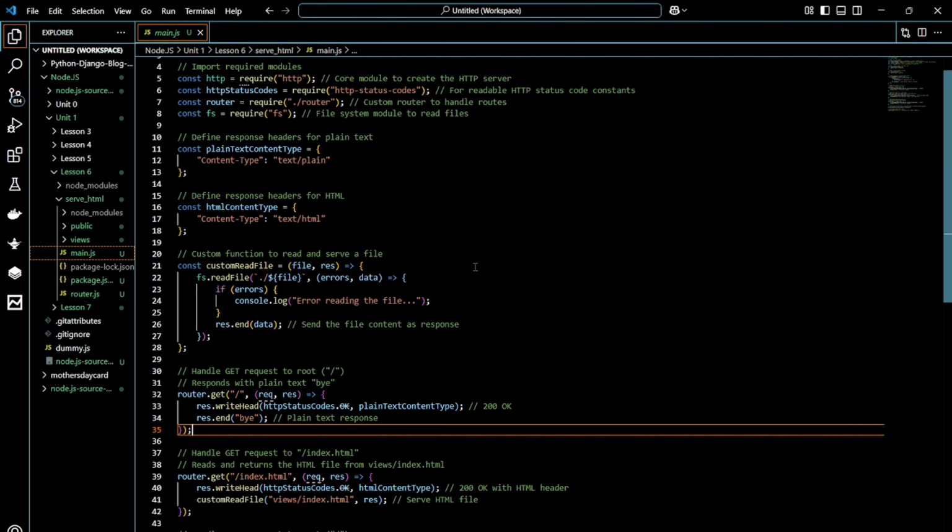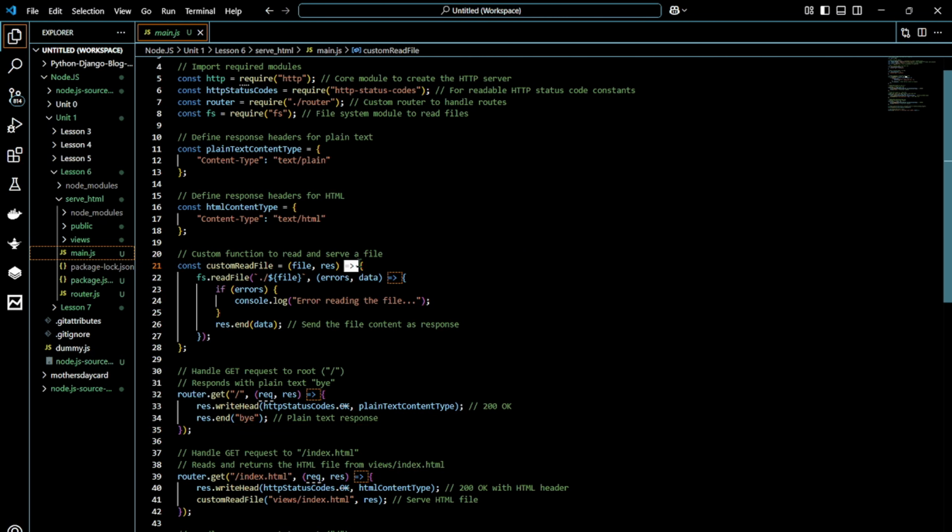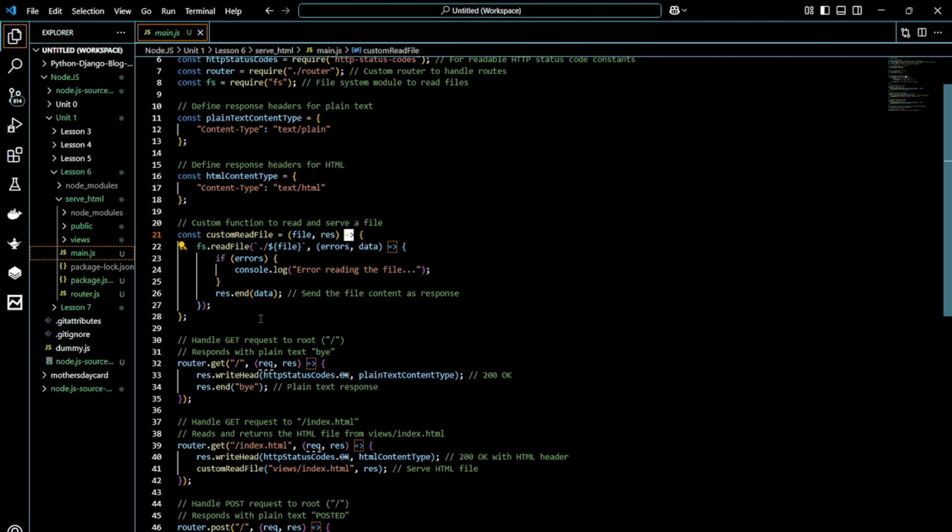Sorry, file system. Don't know why I thought service. It's a file system module to read files, and then this is just going to define the response headers for plain text. Same thing here. This is a custom function to read and serve a file. Also, I haven't mentioned this before, but this little arrow is an auto trigger to auto trigger a function. So it is going to auto trigger this function and do it again. And then basically what it's going to do is send the file content as a response.